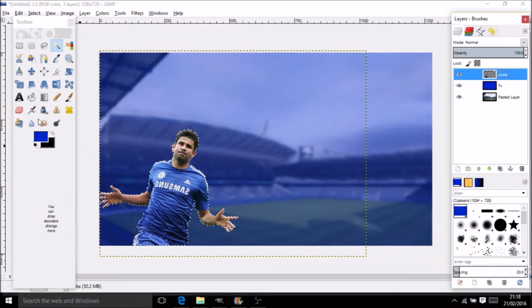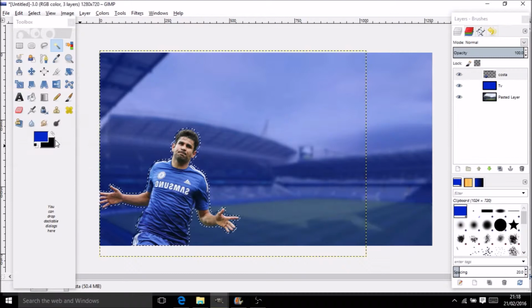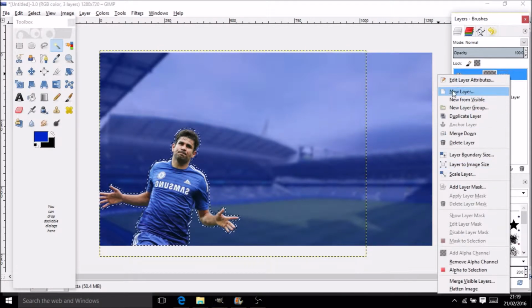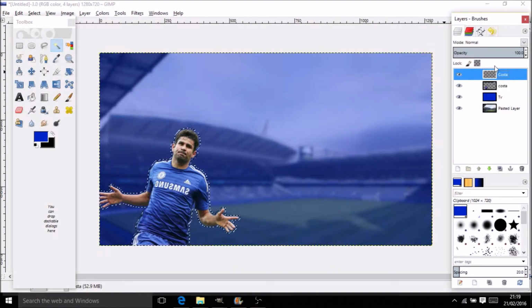Alpha to Selection, then click Select, and you go over here and you click. I would click this. Well, this is what you do. You click the Grow tool, and I would grow by 5 to make him look better. Come over here, you click new layer. Just call it whatever. I don't know why it's called TV. Call it Costa. Make sure it's on transparency. The setting, I don't know why I didn't get to show that.